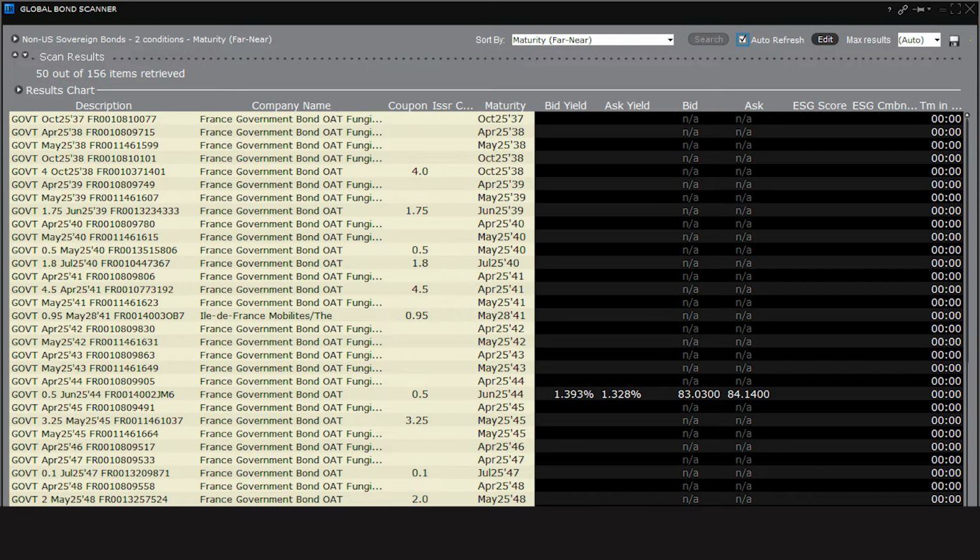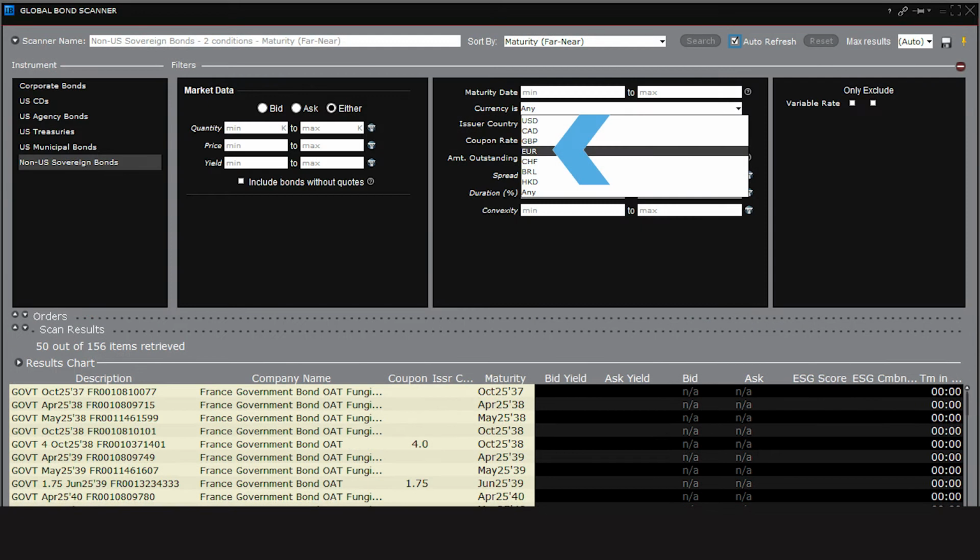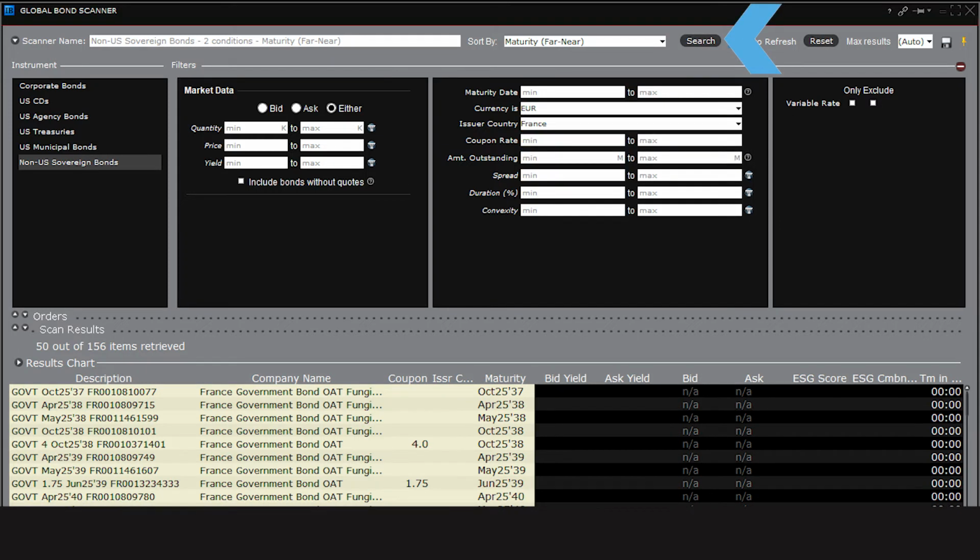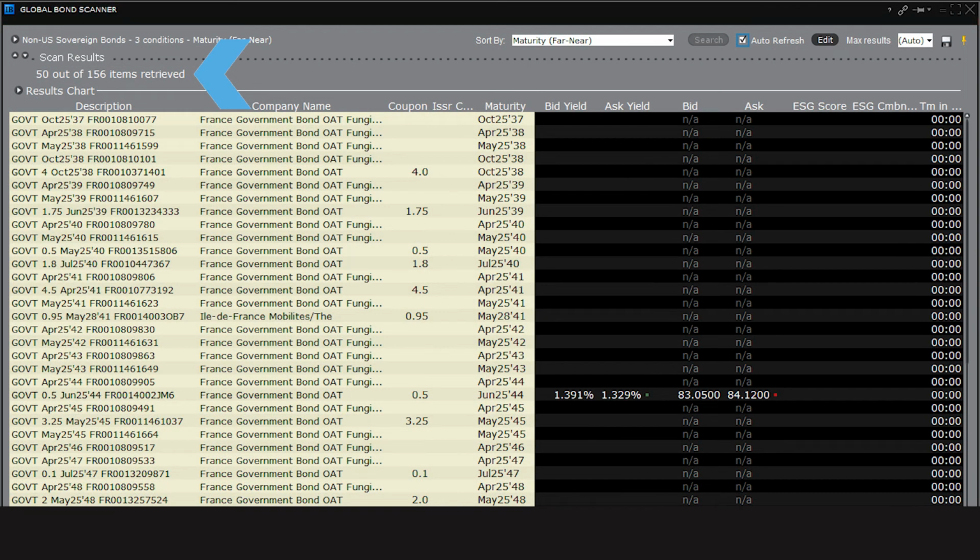But how many of these issues are made in euro currency? To find out, choose EUR for euros from the currency selector and then search. You will see that the same number of bonds is returned, meaning that none is denominated in any currency other than euros. If you are not seeing market data, it could be that either the local market is closed or that you do not currently have market data permission for the exchange where those bonds trade.